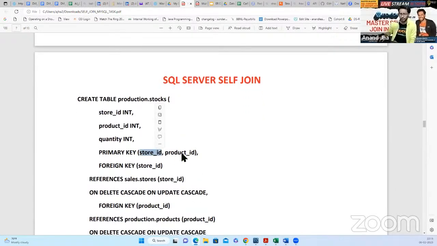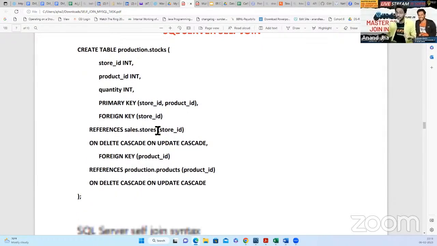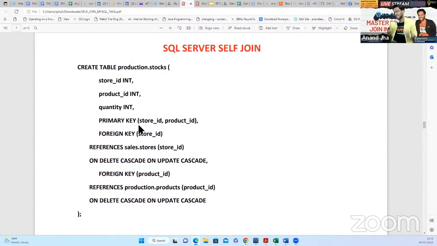Production stocks, it has a primary key too. Can I apply it on 2 columns? Yes, I can apply primary key on 2 columns. This is called a composite primary key, right? Primary key can be applied on 2 columns, store ID and product ID. The combination of both can exist, which is called a composite primary key. Many times in reality, you will see one primary key, but things might change, right? We can have 2 primary keys also. There can be such a case, and this is the case which you are seeing here.